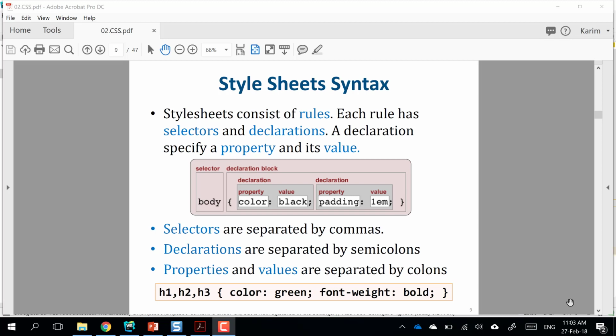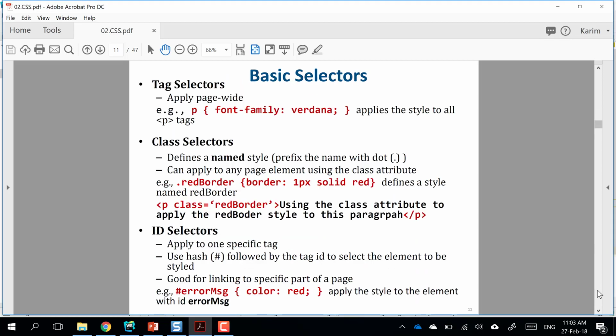Now, the way we select elements in CSS, these are the main ways of selecting elements. First, by tag, or we define a class and give it a name, and then we can go and apply it to any element we wish. Or if there is an element in the page that already has an ID, I can select that particular element and apply some styling to it.